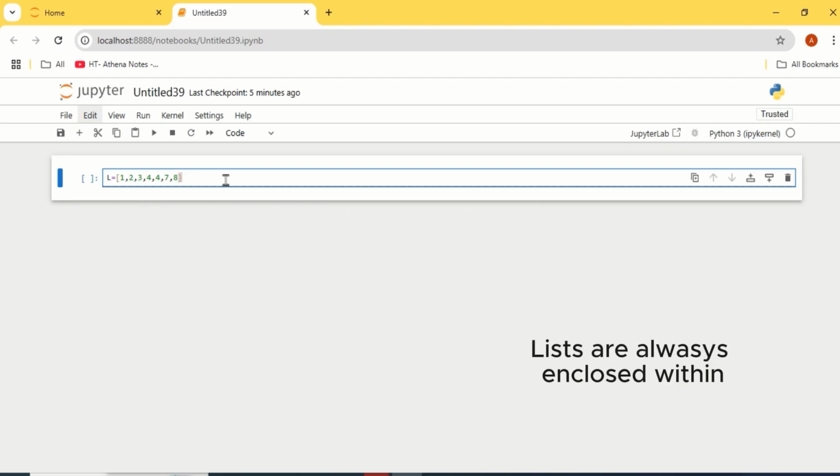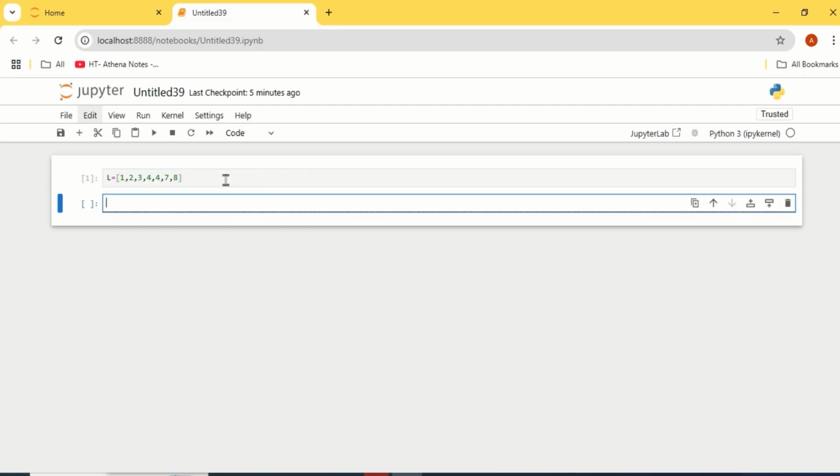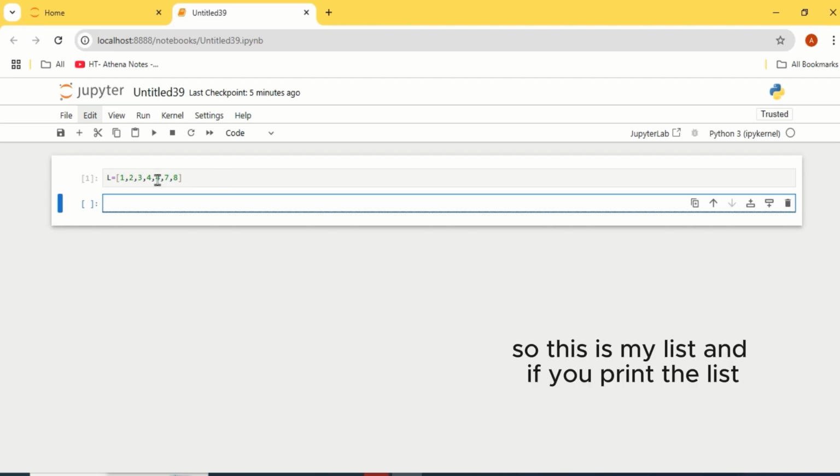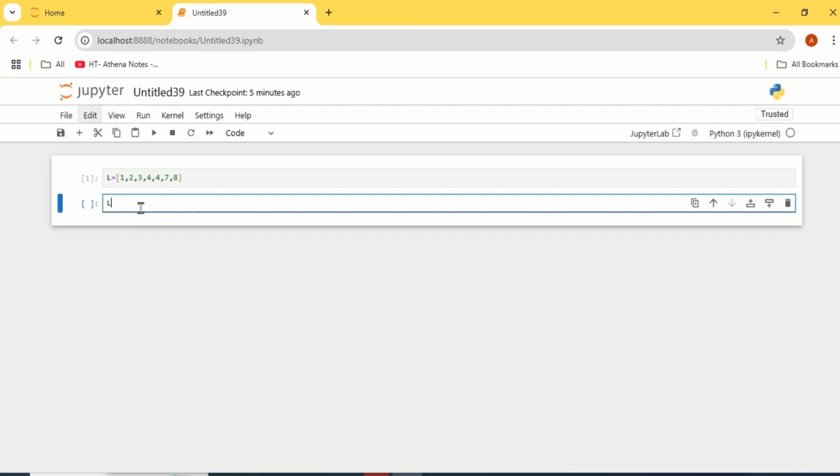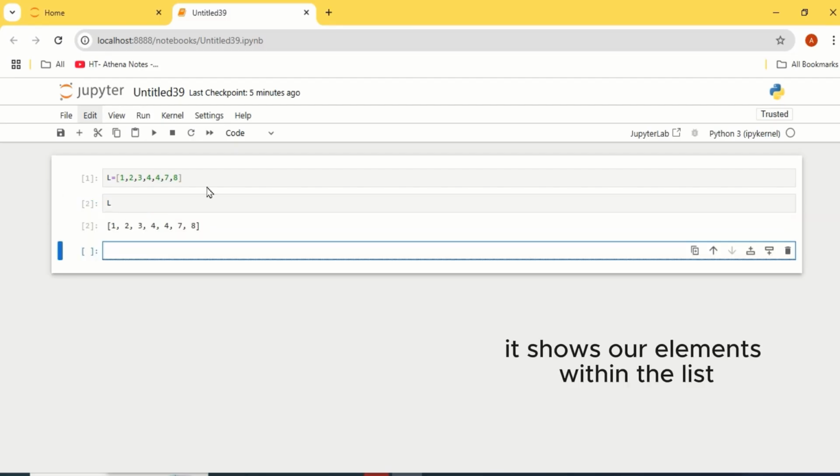The lists are always enclosed within square brackets. So this is my list, and if you print the list, it shows our elements within the list.